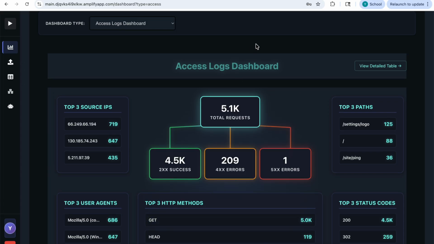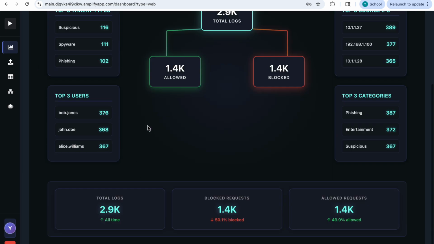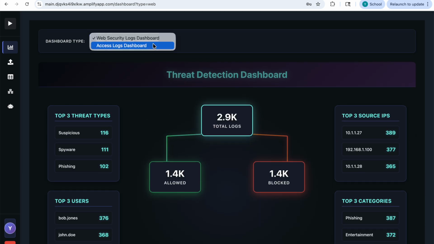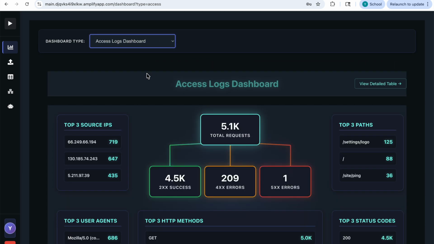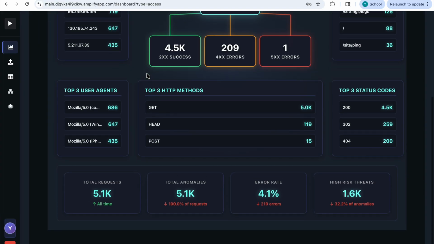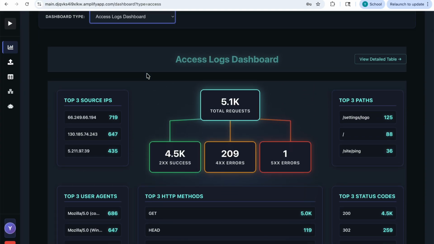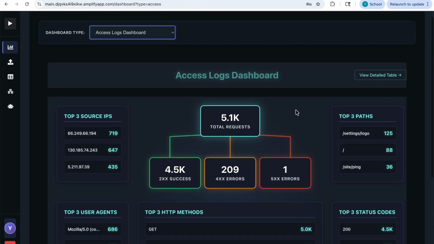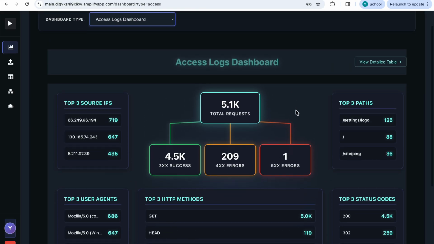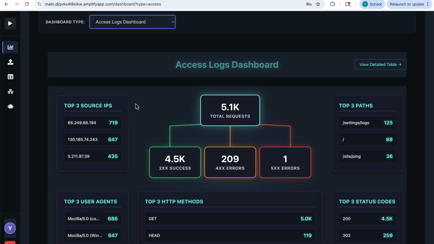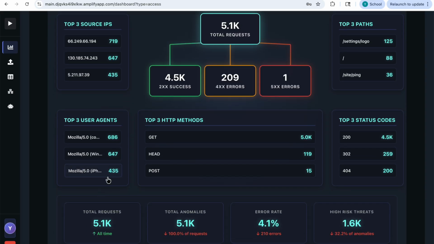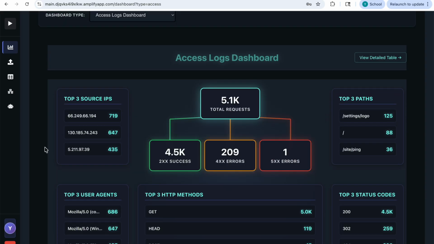When the user is at the dashboard, he can select either of the two dashboards he wants. If he wants to switch to web security logs, he'll see the web security logs dashboard, and if he wants to switch to the access logs dashboard, he can do that as well. The same filters apply to the access logs dashboard. If he clicks on top three source IPs, the results will be filtered for him. This is what I tried to build.